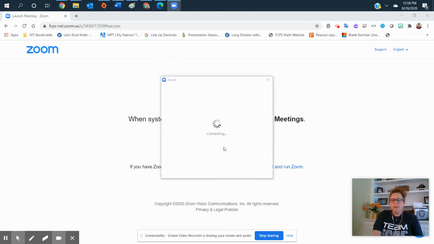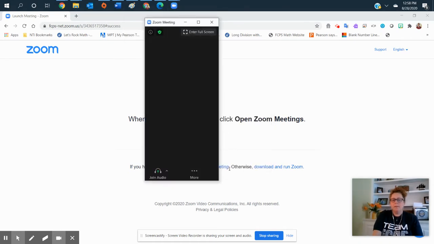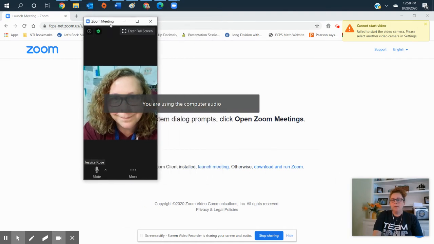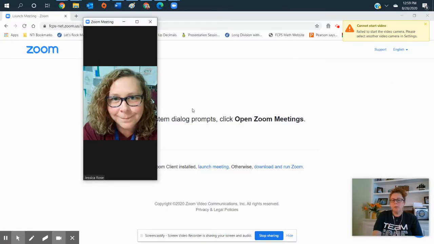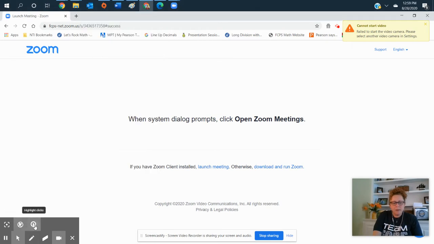Okay. So you're connected to a Zoom. Here we go. It's not going to allow me to start video because obviously I'm on video with you. So usually when you start a Zoom, it looks like this. Okay. So what you want to do is you want to enter full screen, or right here, let me make my highlight detail.